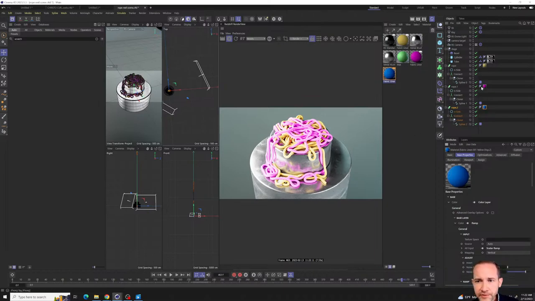Should be blue. We should have yellow, pink, blue. What are we missing here? Is the blue one not happening? Let's look at the top.